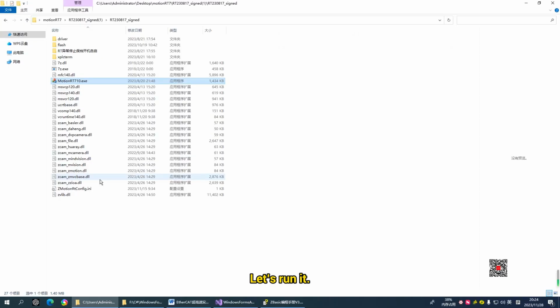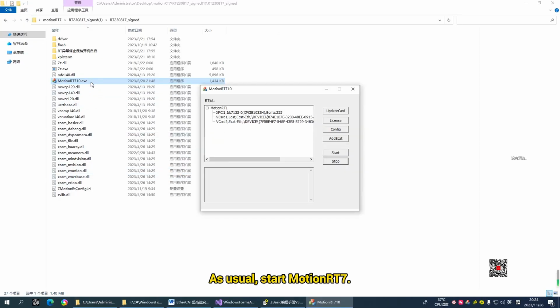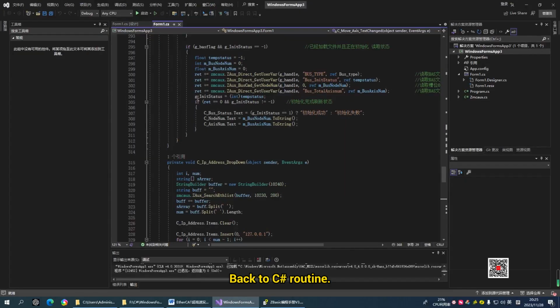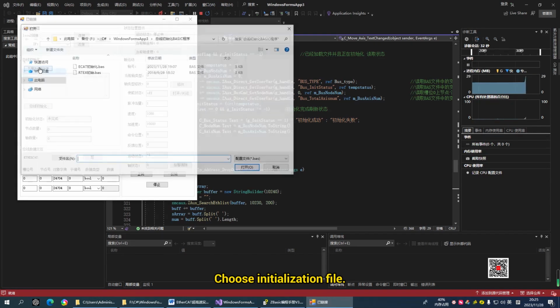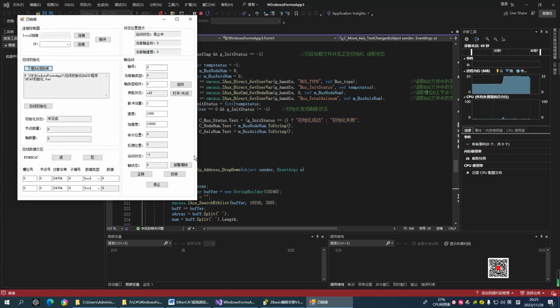Let's run it. As usual, start MotionRT 7. Back to C# routine. Start it also. Connect to card by local. Connected. Choose initialization file. Now, initialized. It shows 4 EtherCAT axes. Map them to axis 6, axis 7, axis 8, axis 9.